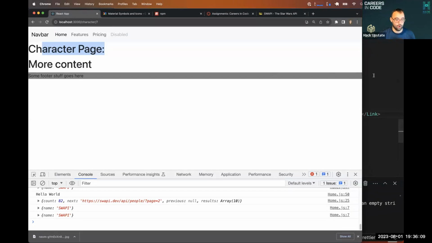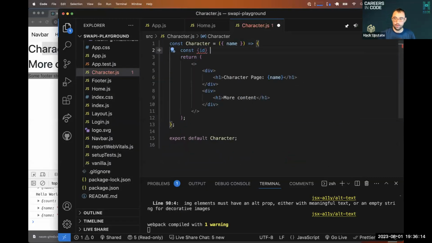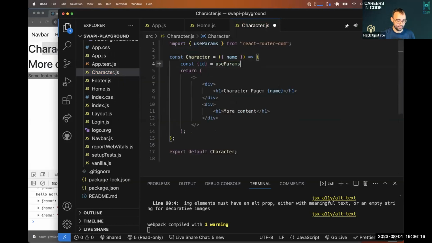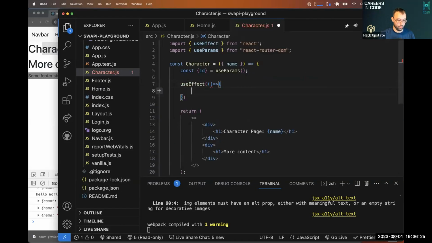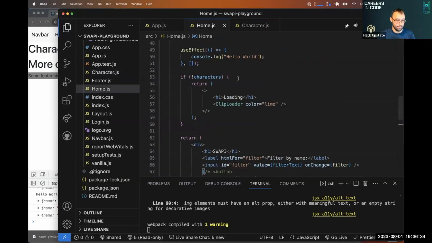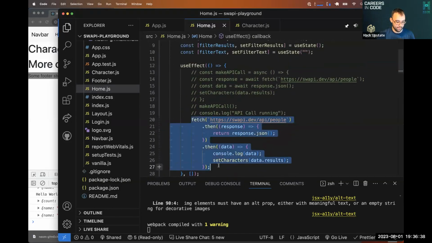Okay, so on our character page, we can do something called useParams, which is coming in from the router. That's going to give us our ID. From there, we can use an effect because we only want this code to run when the ID in the URL has changed. From there, we can go back to our home page and borrow our entire make API call.